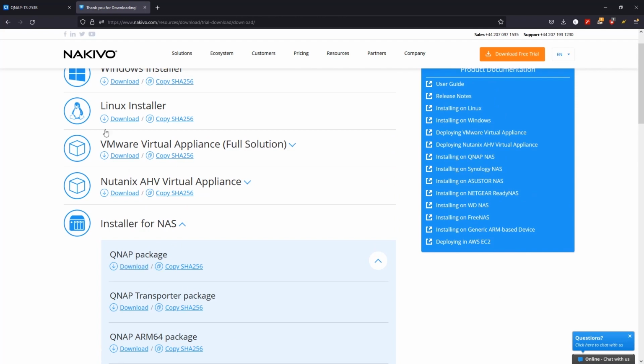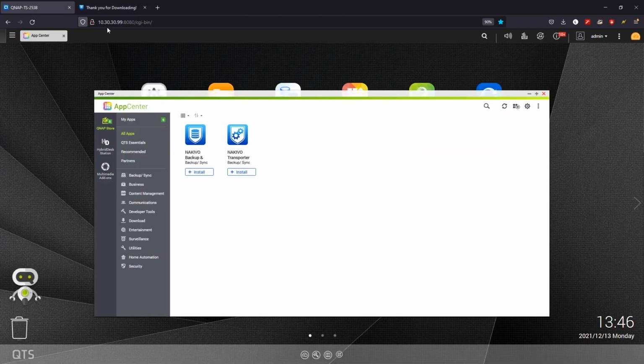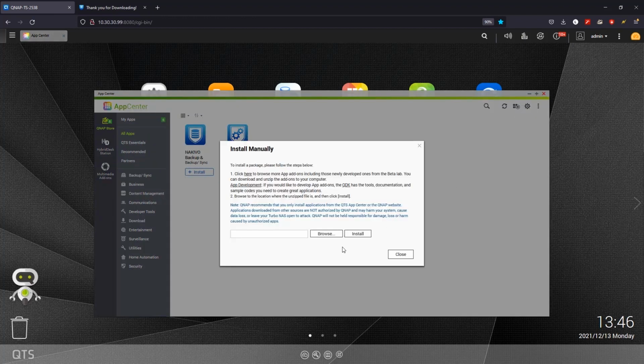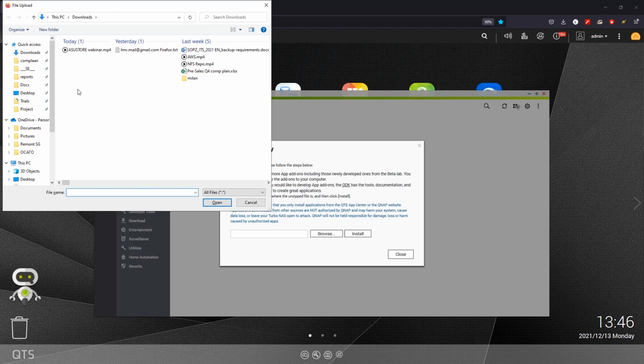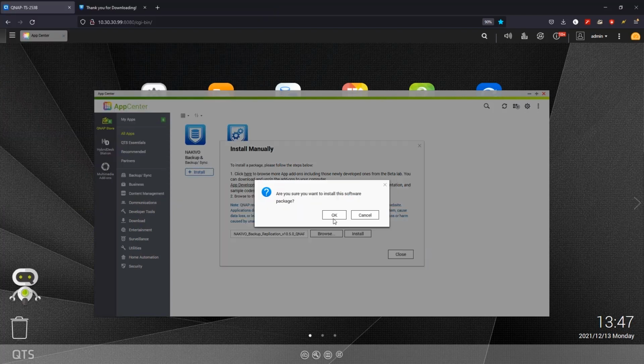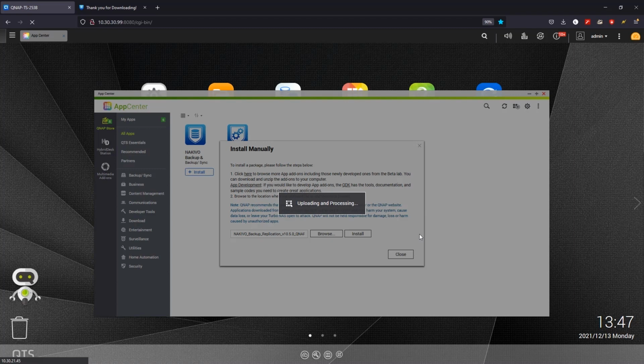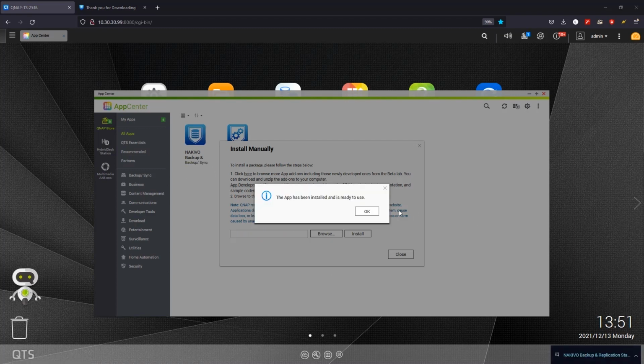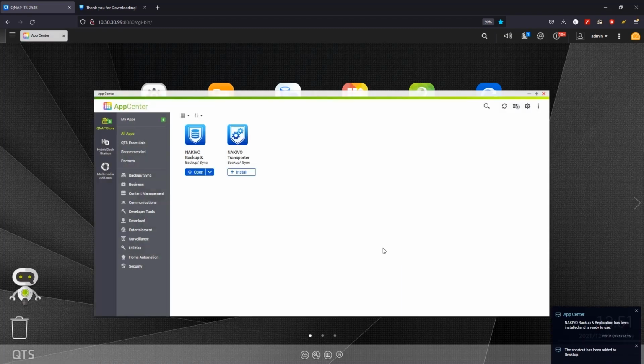Download the full .qpkg installer from the NAKIVO website and navigate back to the QNAP App Center. Click the Install Manually icon in the top right-hand corner of the screen. In the installation window that pops up, click Browse, then locate the .qpkg installer on your computer. Finally, click Install and wait for the installation to finish. As you can see, the package installation is straightforward and doesn't take much time.